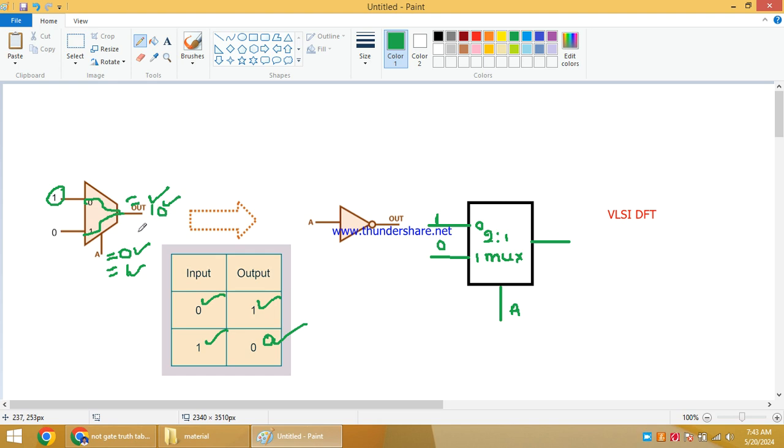So in order to implement this, we just take the 2:1 multiplexer. Here I took the 2:1 multiplexer. My selection input is my input line A. I am fixing both the data inputs as 1 and 0. So my first input is 1 and the second input is 0.